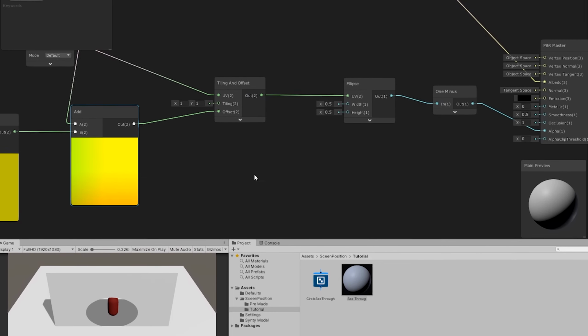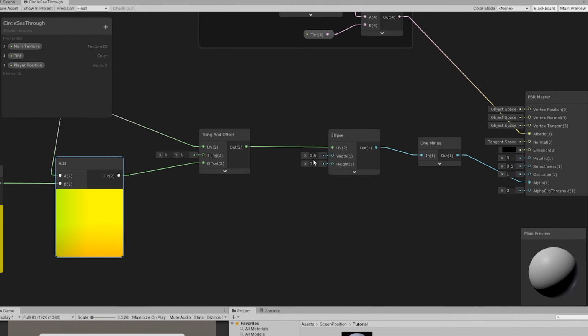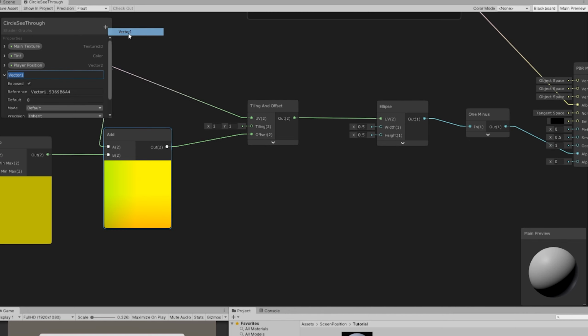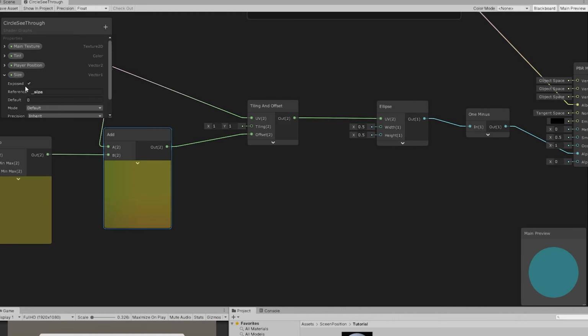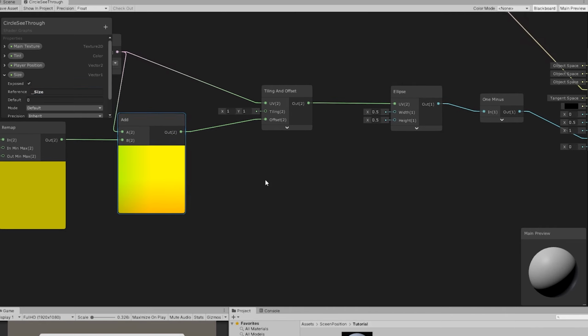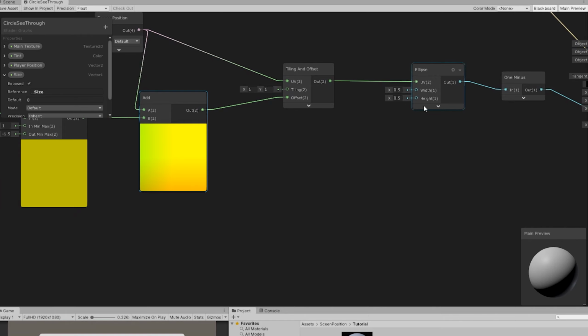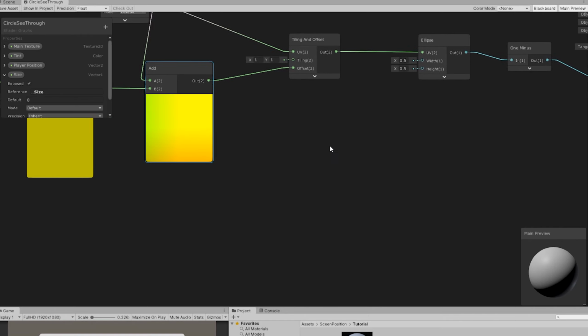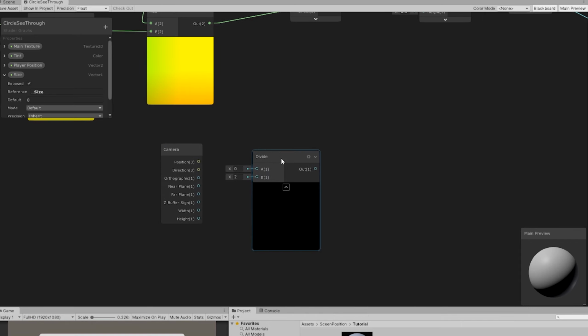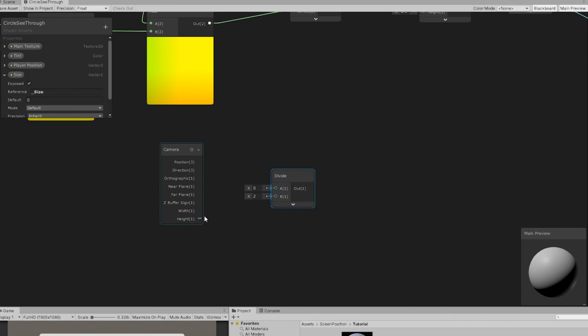So let's change that in our ellipse width and height section. Let's add a vector one. We call it size. We also want to control this in code, so we need to change the reference to something recognizable. So underscore size. In order for us to actually get the correct width and size, we need to take into account the aspect ratio. So let's grab the camera and a divide node. And to get the aspect ratio, we need to divide the height by the width.